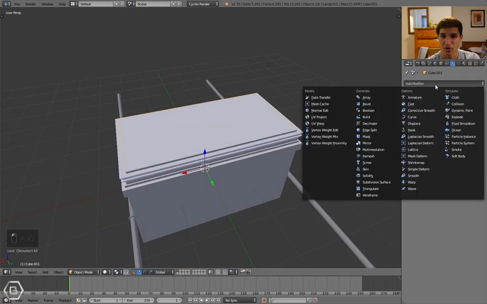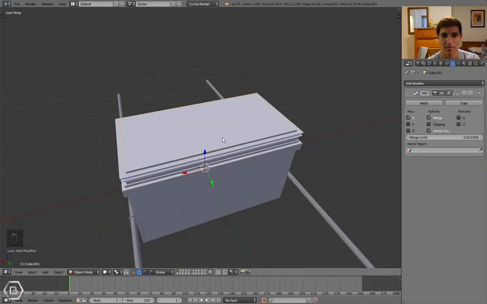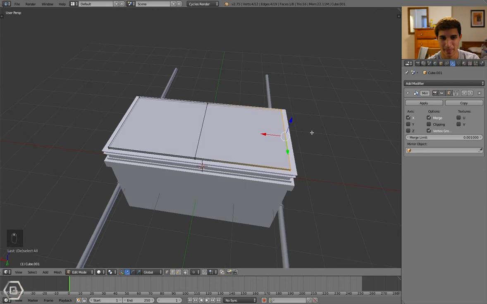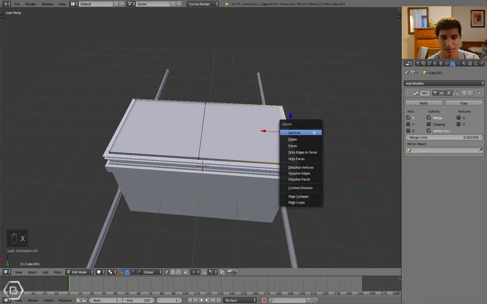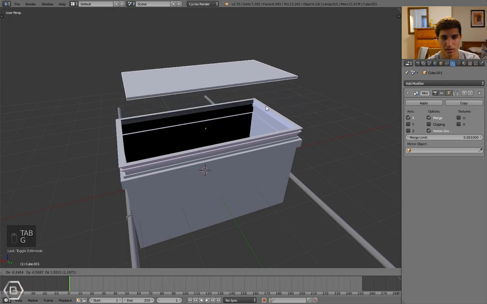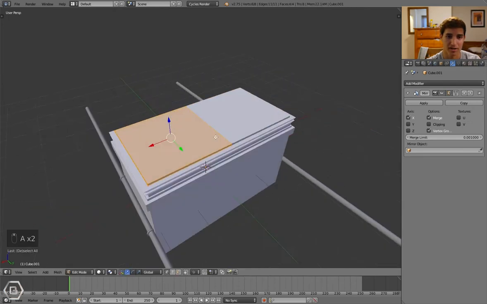What we're going to do now, though, is add in a mirror modifier and mirror this. So let's delete. Let's see, which side do we need to delete? We need to delete this side. So let's delete this side. So select vertices, and now that's perfectly mirrored on both sides.